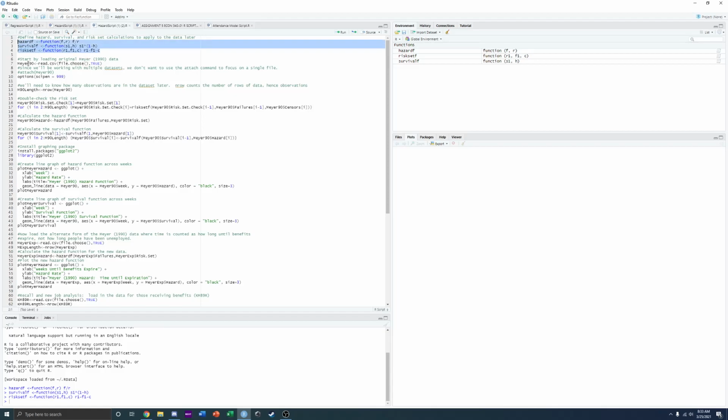Okay, so read CSV. We're going to change this. We're going to name it big. Actually, I don't think I can.